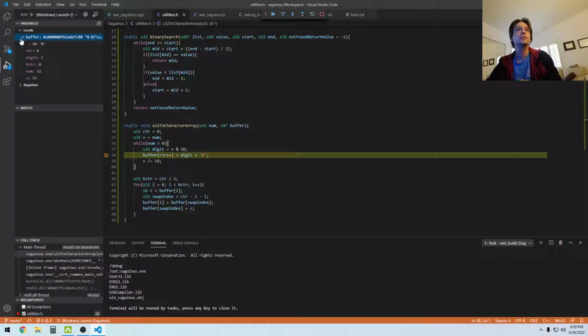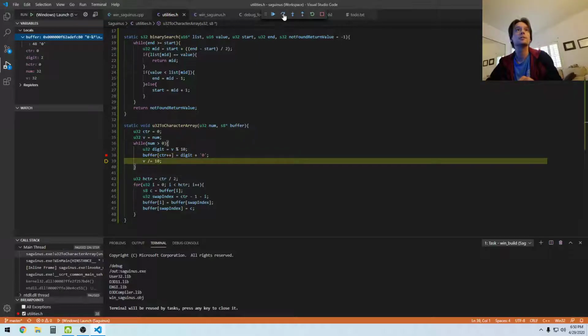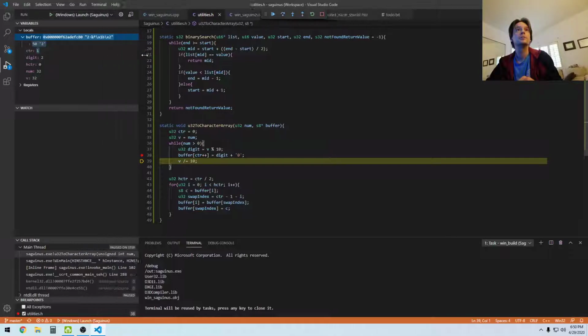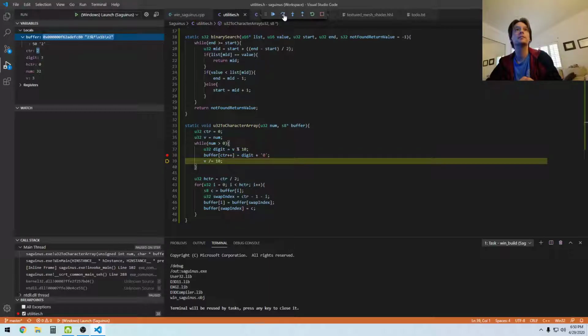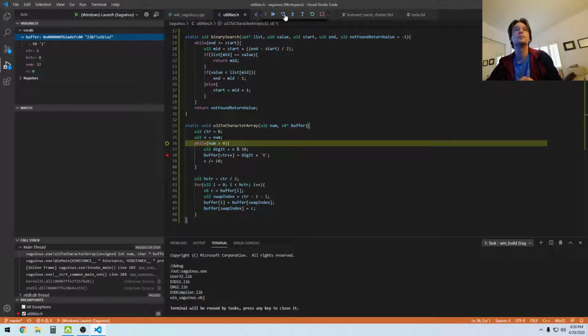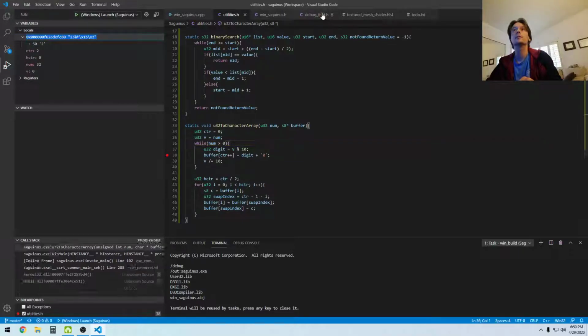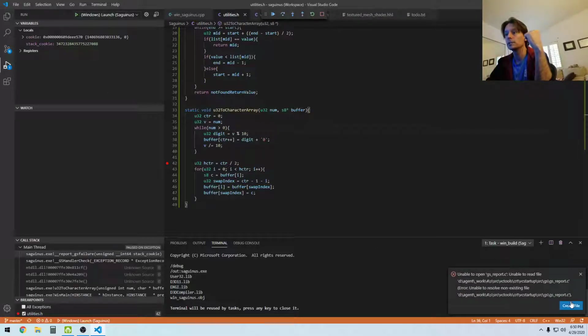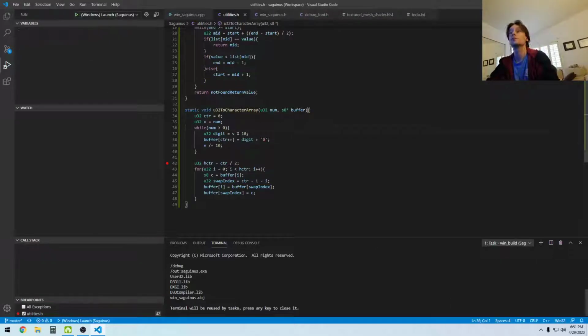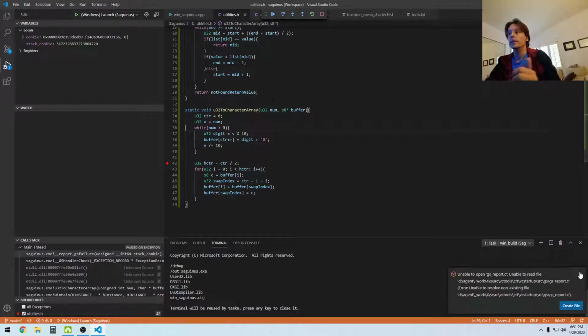Okay, so buffer should just be gibberish. 2, we got a 2. And then back around again. A 2. Hold on. Let's just look at what it is after. Oh. Why?